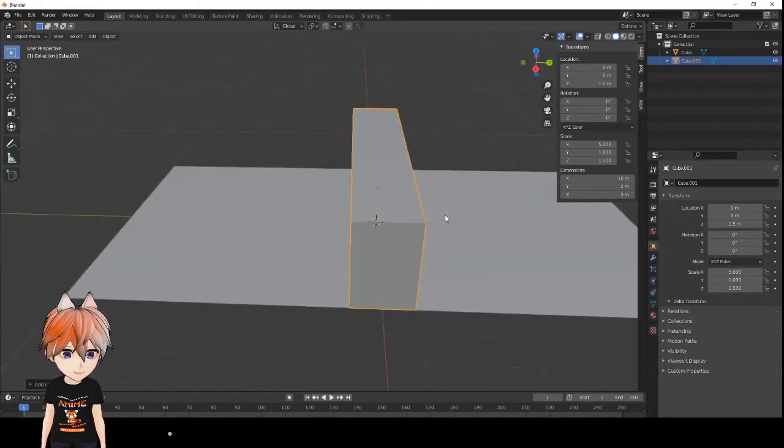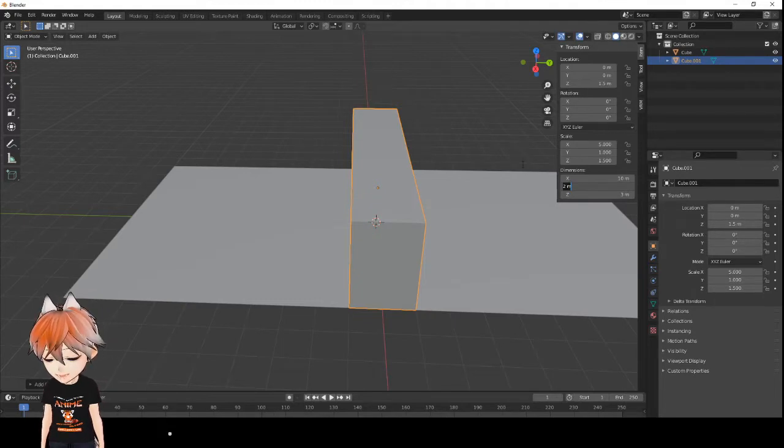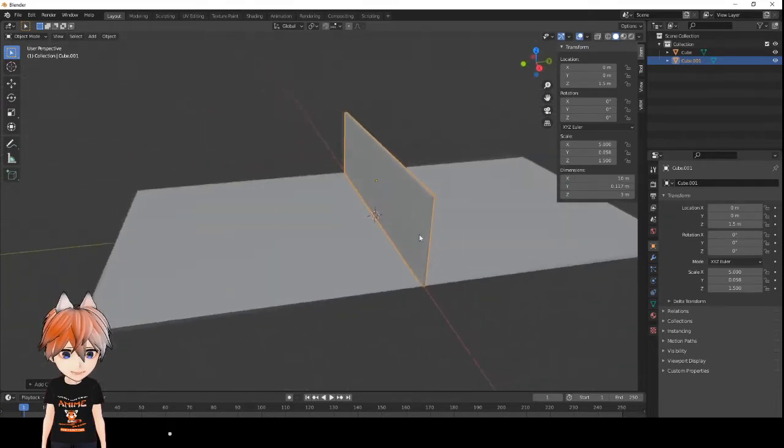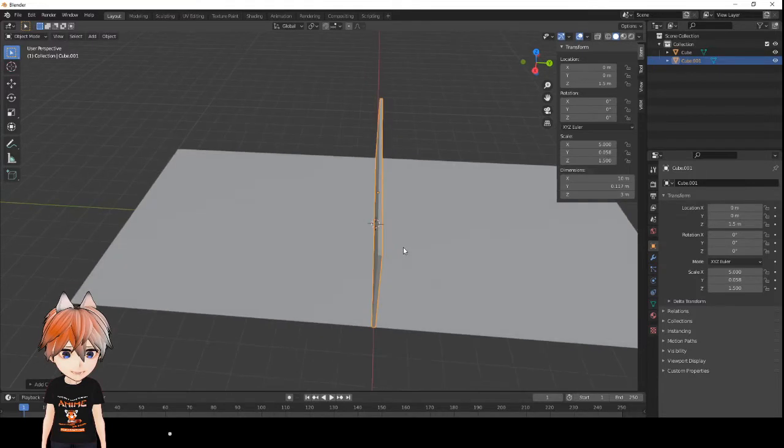Now, we want to change our Y value, because a 2-meter thick wall is pretty thick. I'm going to set mine, what I like to do for my wall thickness is 0.117. And there you have it, we have a wall. And now what we're going to do is we're going to change the location here. So we know that it is 10 by 20.